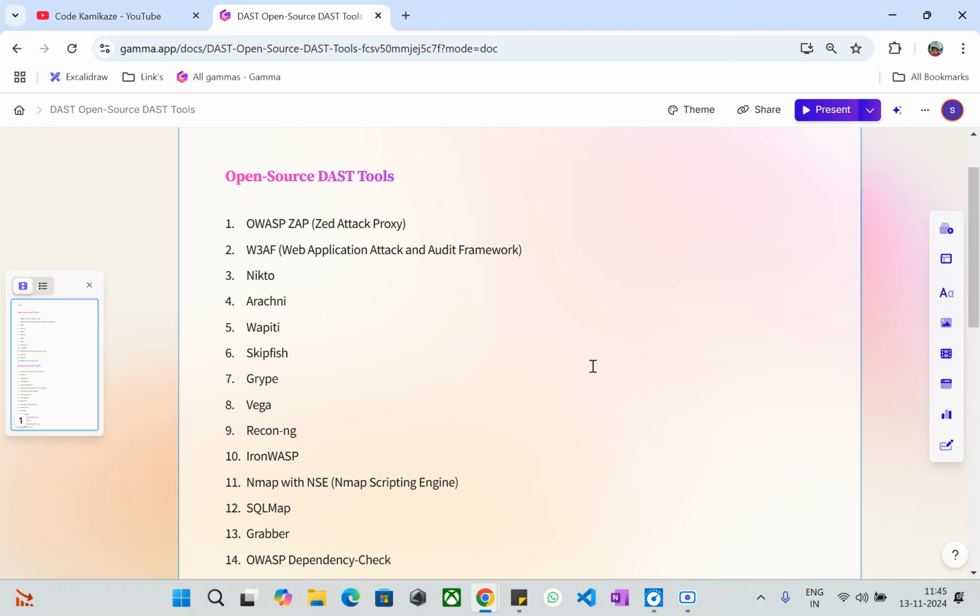And the next one we have is Skipfish. Skipfish is general purpose for web apps, and it works with PHP, JavaScript, Ruby, and Python. It's a high speed reconnaissance and web app vulnerability scanner. So if you are using any high speed reconnaissance for web apps, you can use this.